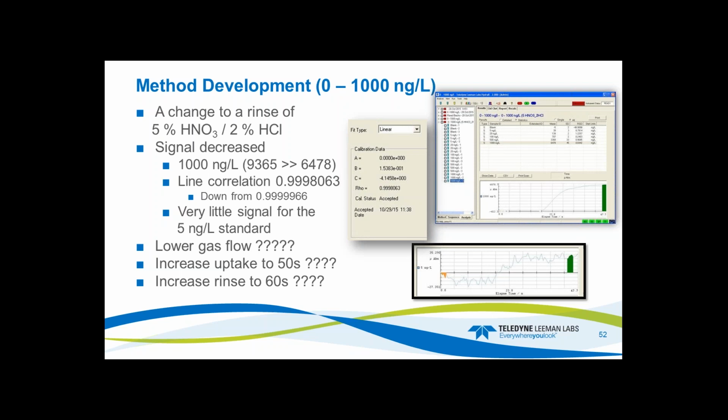So the signal decreased a little bit on the 1,000, and that's because of my load time and changed the kinetics. The signal flattened out a little bit, and so that was spread out over the time range. The correlation was still 3 nines, but it was down from 5 nines, and very little signal for the 5 nanogram per liter. So now what?